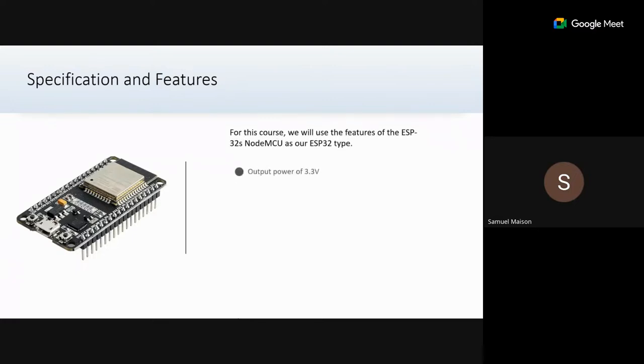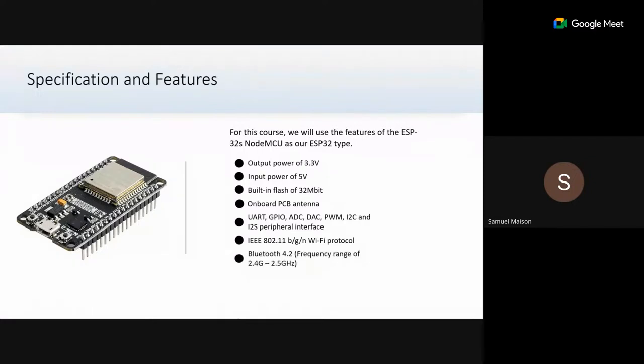With the ESP32 board, these are the specifications. So it has an output power and an input power of 3.3 and 5 volts, respectively. And this makes it very ideal for IoT projects, since most sensors and actuators already operate on these voltage levels. It also has a built-in flash of 32 megabits. It has an onboard PCB antenna, and it supports these peripheral interfaces: the UART communication, the I2C, and the I2S. And these are just communication protocols that allow the ESP32 to transmit data over different communication protocols, right?